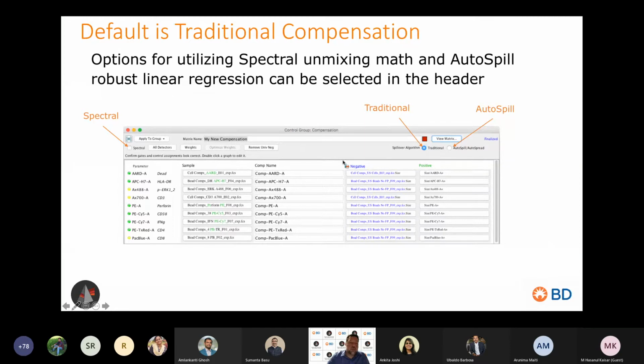There are a couple different options for calculating compensation in terms of the math. The default is to use a traditional algorithm where we gate positive and negative events and then calculate the spillovers. There is also a checkbox button for calculating spectral compensation, that is spectral unmixing math. If you collect more parameters than you stain for, then this option becomes available to you, and it'll use linear least squares to unmix the data as opposed to just calculating spillover coefficients with the traditional algorithm.